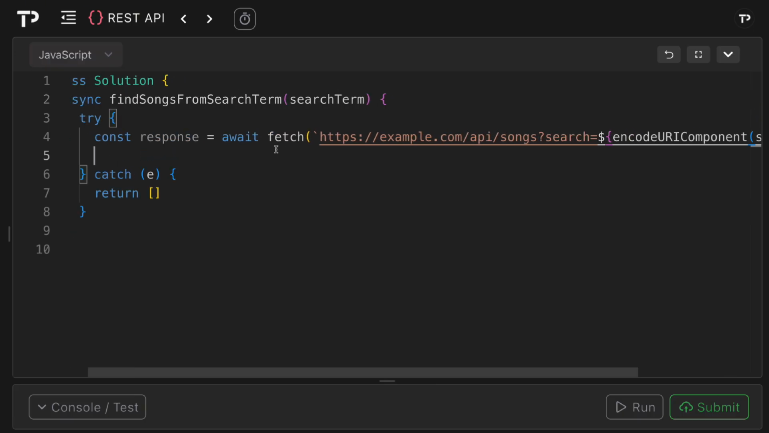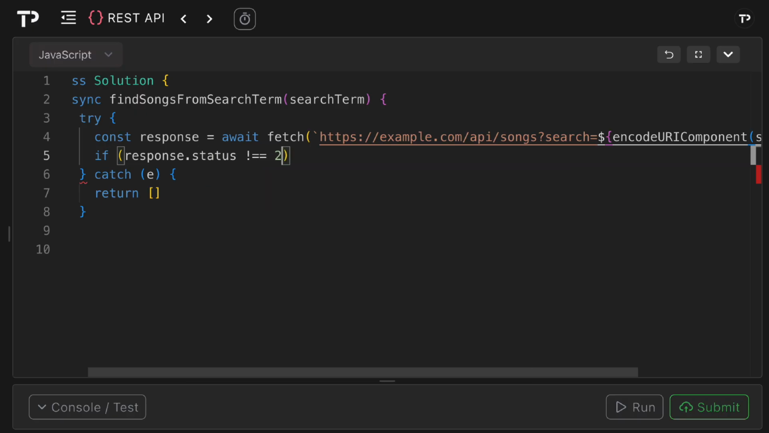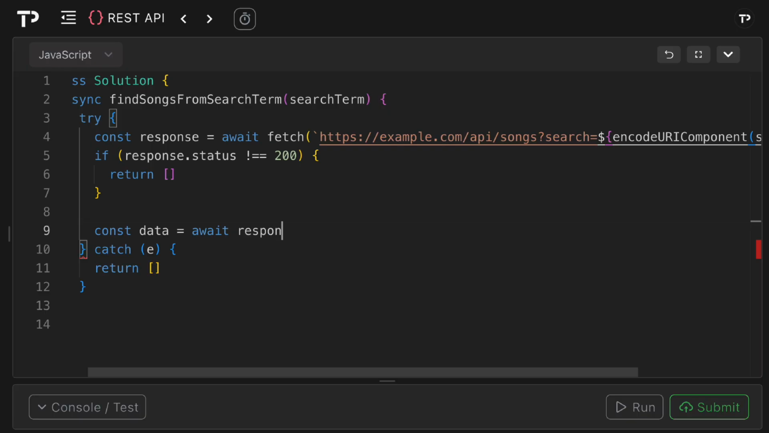valid. Then I want to make sure that the status code is 200. So I can say if response.status does not equal 200, then, as the question said, we can simply return an empty array like so. Otherwise, we want to get access to the data. So I can say const data equals await response.json. Again, what we're doing here is parsing the JSON object into an ordinary JavaScript object. And if the body isn't valid JSON, an exception will be thrown and caught below.